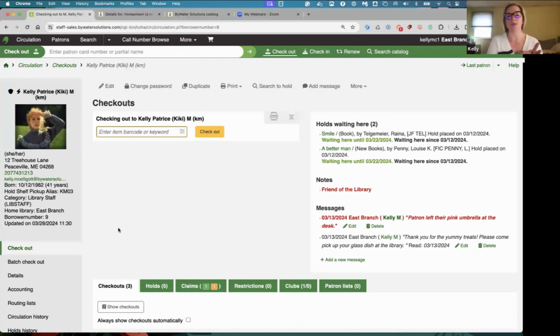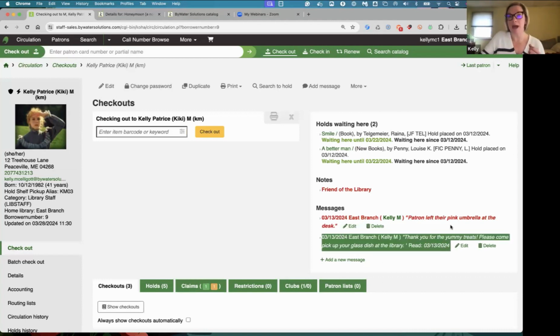Scan those barcodes. I also have some information here over on the right-hand side, tells me about things for the patron. There's holds. It looks like they're part of our friends group. They've got some messages. This message was sent to the patron on the OPAC. So a staff member typed in, hey, thanks for the yummy treats. Please come pick up your glass dish at the library.